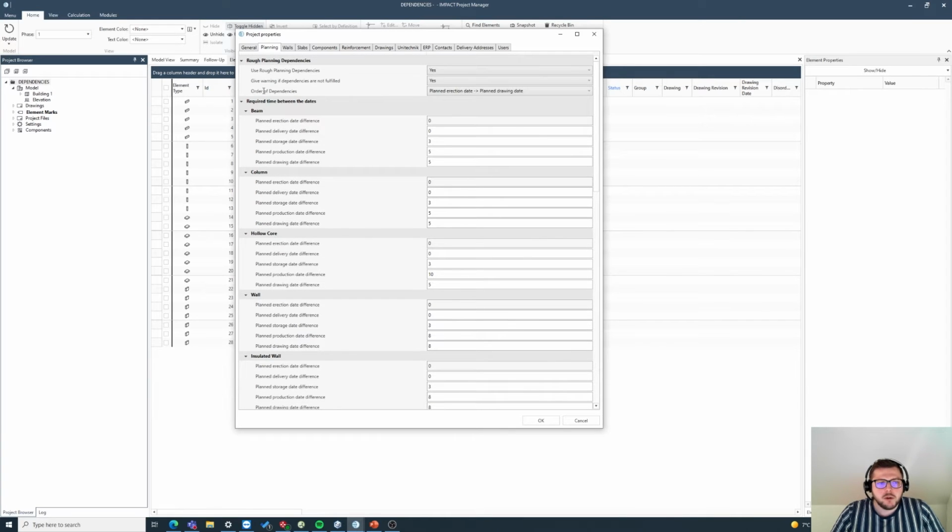So what you need to do, you need to set these dependencies, and you need to start it by going to project properties, planning, and say that you want to use rough planning dependencies. Then we have some warnings, as you might know as well. Those warnings are popping up if the dependencies cannot be fulfilled.